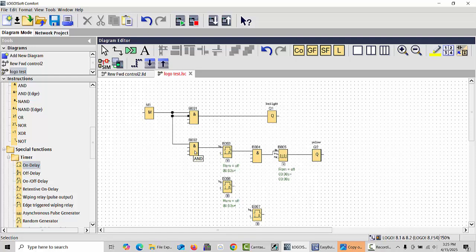Okay, and next this AND block also you have to connect, this timer we have to connect with this logic also. You can make the line from here.